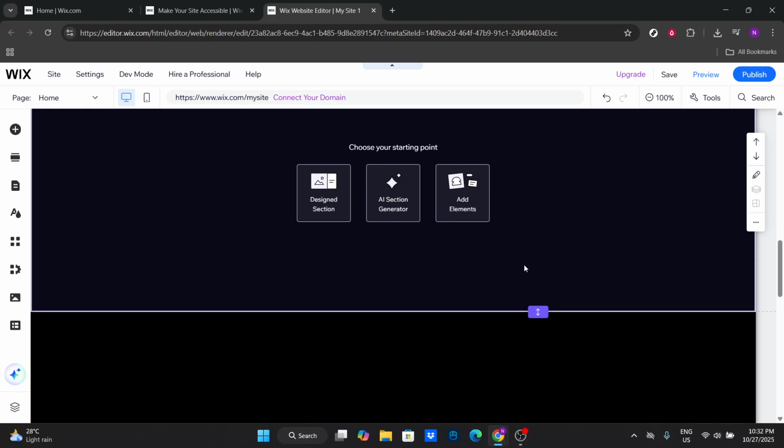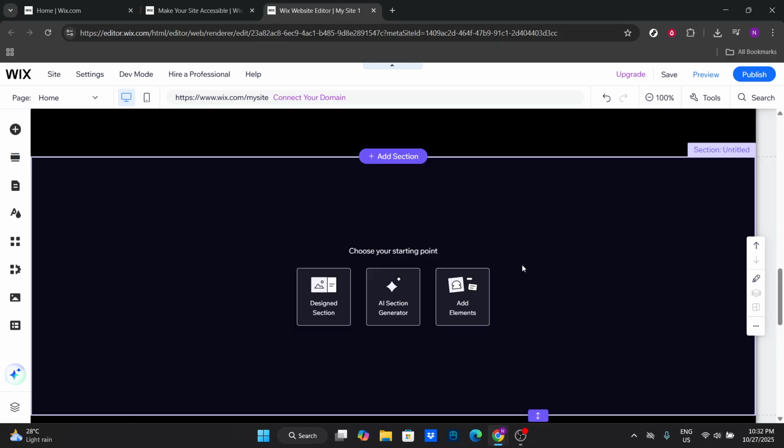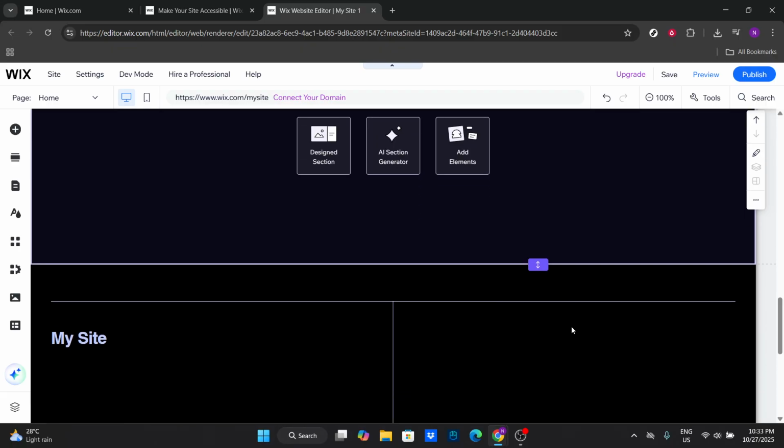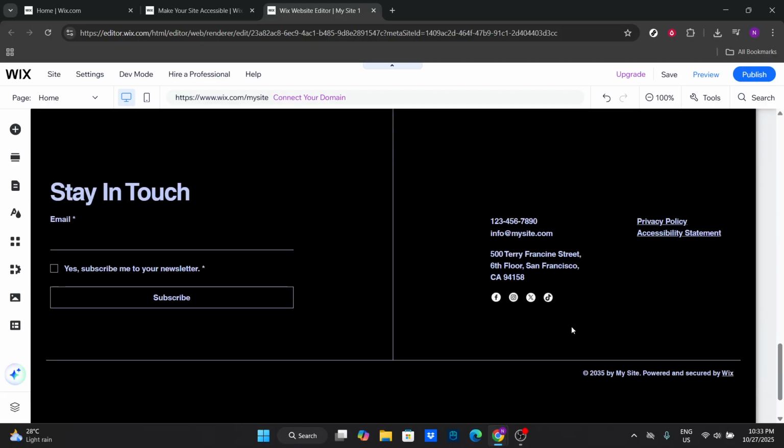Once the app is ready to go, it will prompt you to add and agree. This is where you'll confirm that you're okay with the terms and conditions related to the app. Make sure you're comfortable with these terms, then go ahead and click to continue. Congratulations, you've just added a member area to your Wix website, opening up new opportunities to engage your audience.